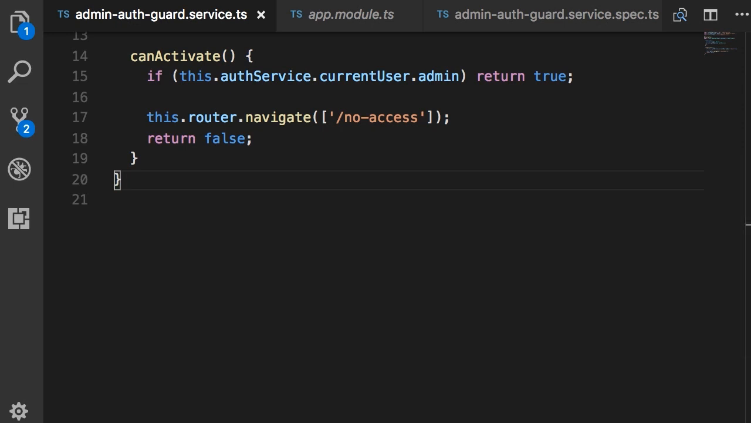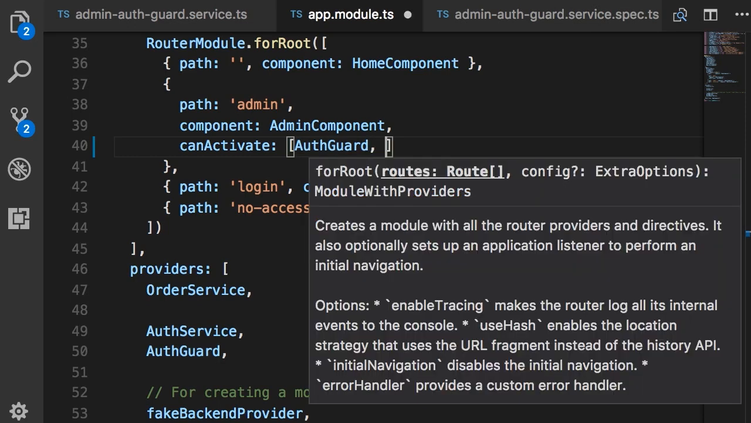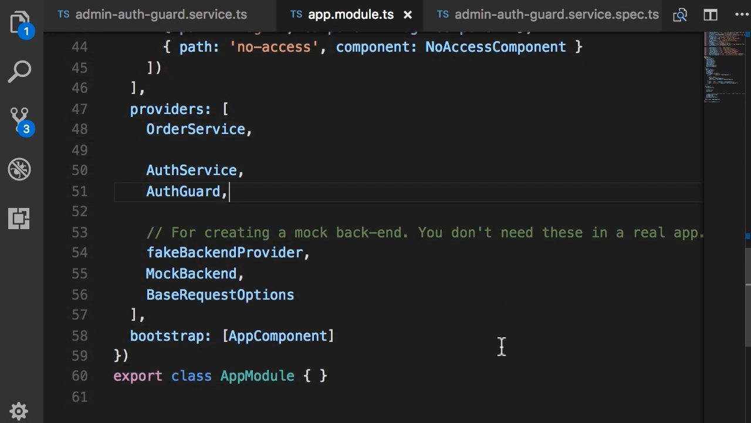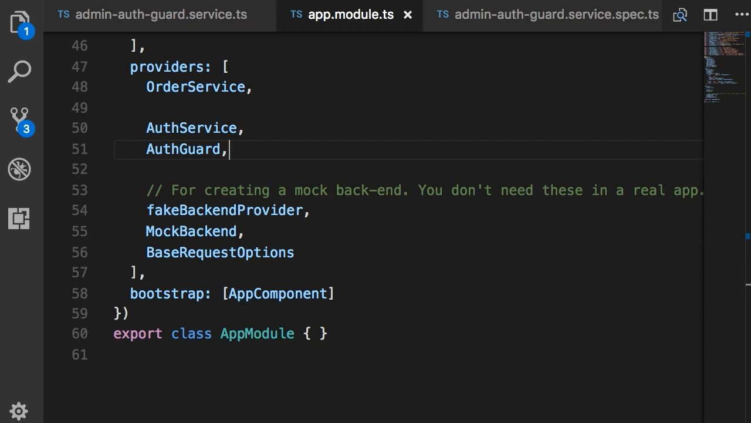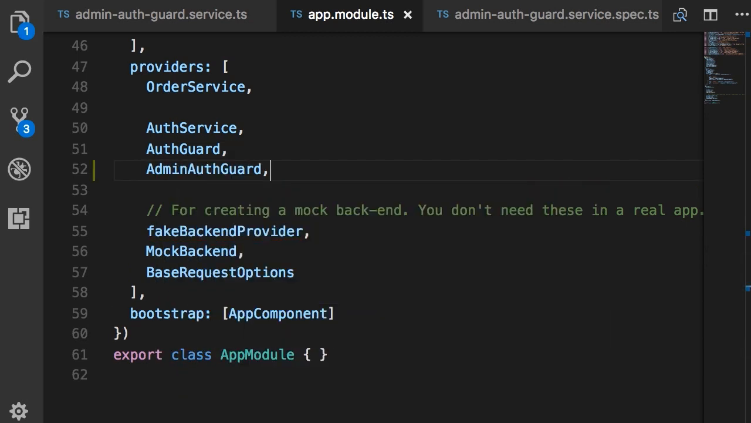Now let's go back to our app module. This is where we applied our previous guard. In this array, I'm going to add a second guard. Admin auth guard. Now this admin auth guard is applied after our first guard. Also, as you saw earlier, we should register this guard as a provider. So here in the providers array, admin auth guard. Now before testing this application, I want to show you a tiny problem in this new auth guard.